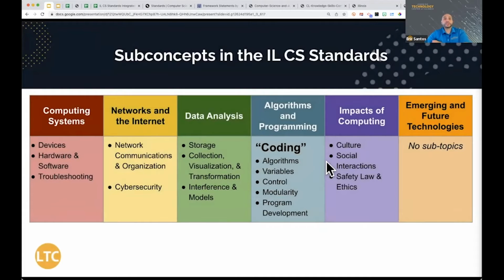And here are the subtopics that fit under each one of those. I won't read them to you, but one thing to note is that emerging and future technology doesn't have any subtopics. The rest of them do. And in algorithms and programming, coding is not a subtopic. I just put that there to indicate that this entire concept is probably the biggest one in the standards, and that's usually the one people think of first, right?